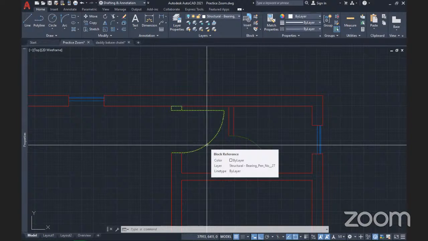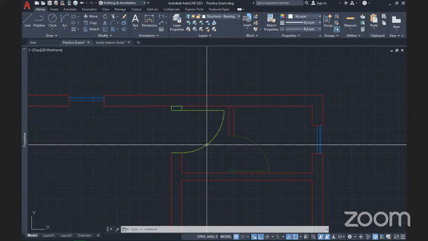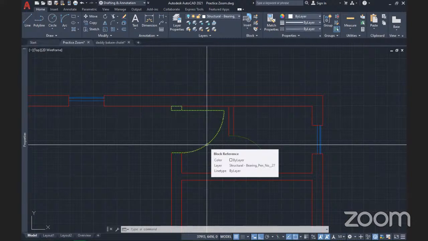Do you understand how to create a block? If you understand, please type understood. I'm waiting on you. Okay.